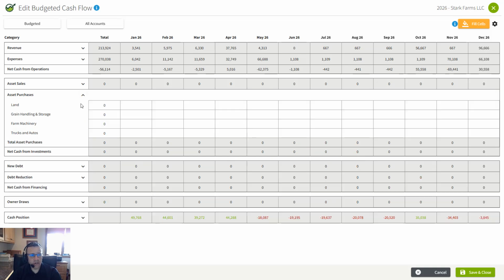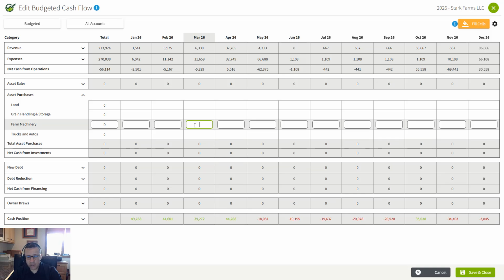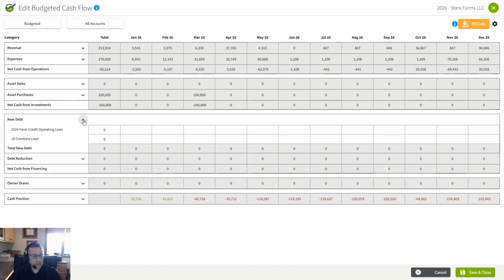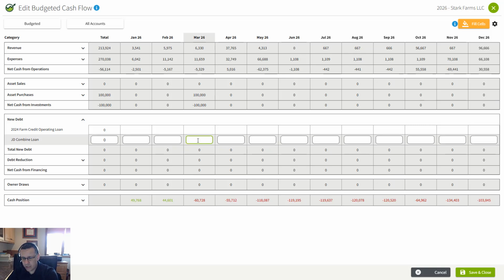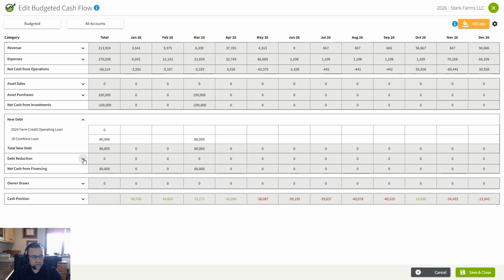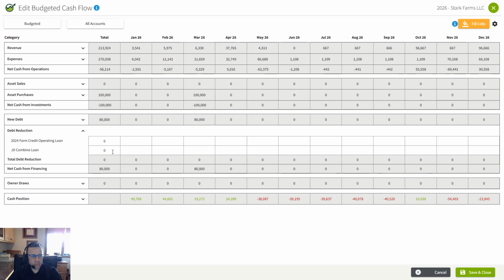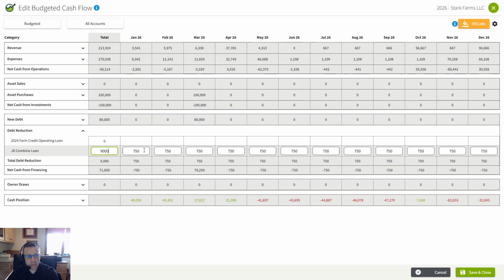It's just a great feature here because you can start planning out your 2026 equipment or land purchases. I'm going to say that in March, I do plan on purchasing a combine for $100,000. So I'll put that number in. And I also had some new debt with that new combine of 80,000. And I have some debt reduction, and I'm going to be making payments on that. So let's say it was about $9,000 per year. I can delete these cells here and get it set up just the way I like it.